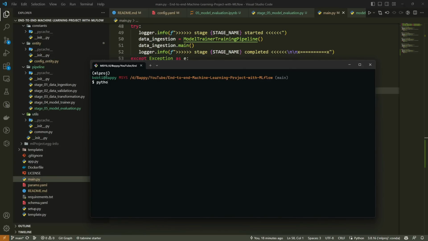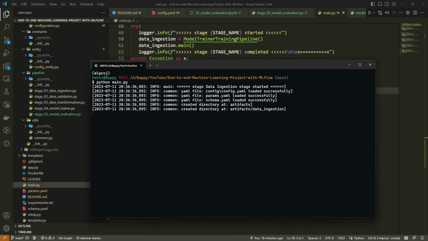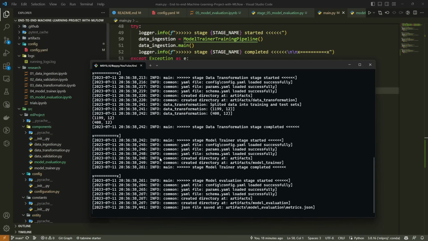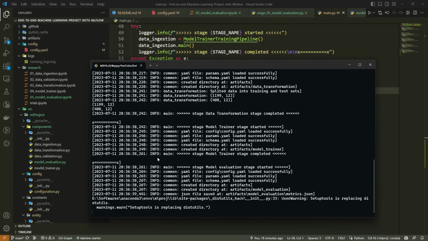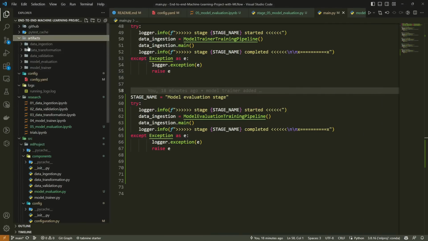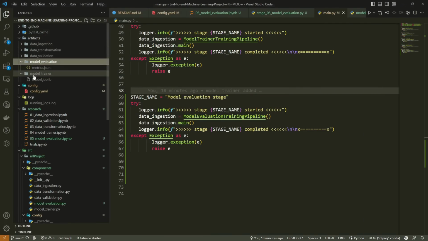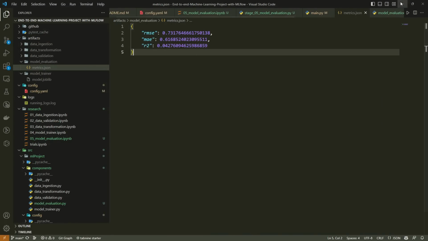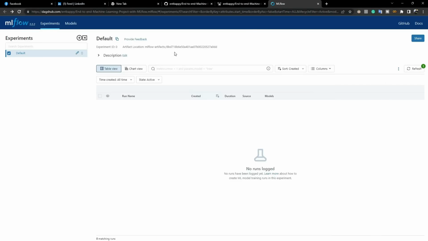So I'll run python main.py. See, I think it's doing the hosting. Okay, see, it's done. Now I'll open the artifacts, model trainer, model evaluation, and see the metrics it has saved. Now let's go back to our UI and refresh here. See, the experiment it has done.